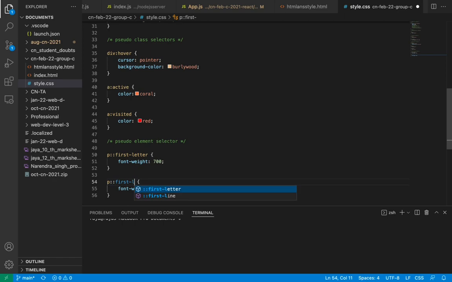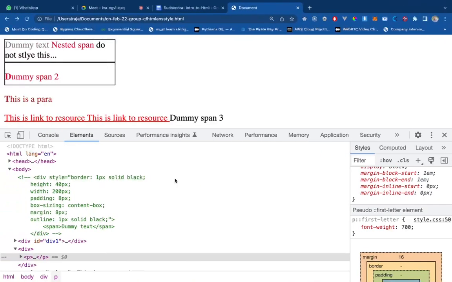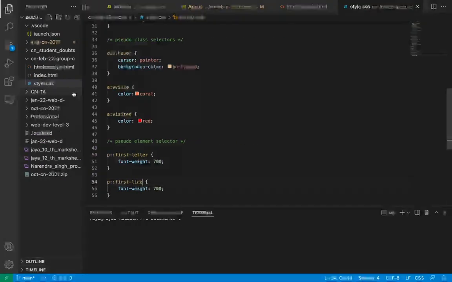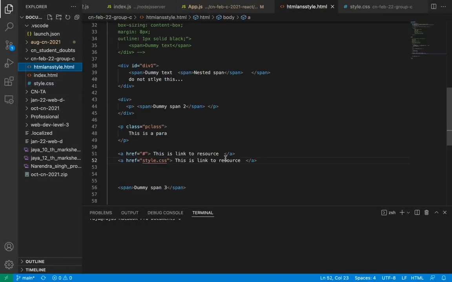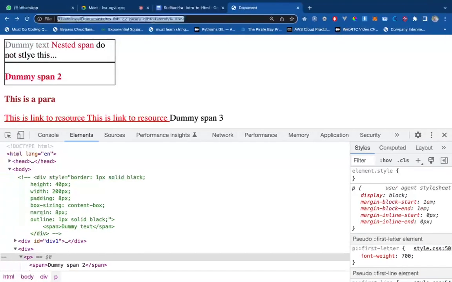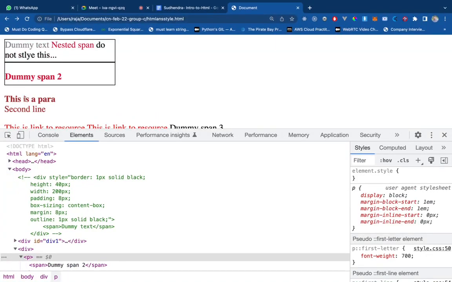We also have the first line selector. The complete line will be in this one. Let's have a second line so that we can see the difference. You can see that the first line is only being in bold, and the second line is out of the bold.